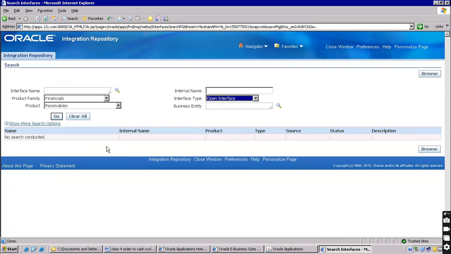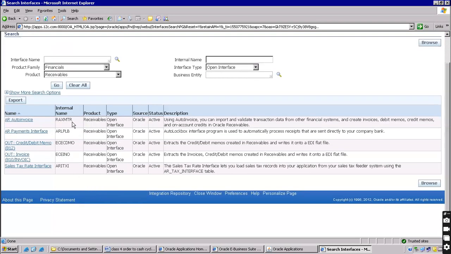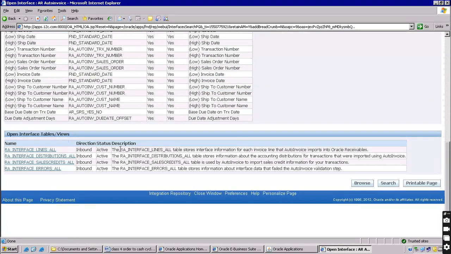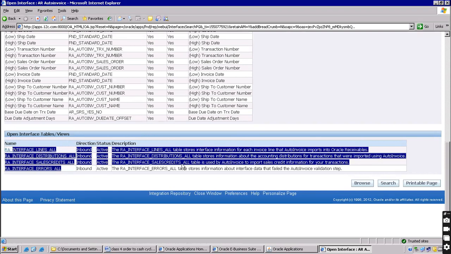These are the three criteria we have to use. Ours is the auto invoice import program. You can check here. See, this is the table: RA interface lines all, RA interface distributions all. These are for sales credits. If something goes wrong, we can see into RA interface errors. So all three tables are important here.